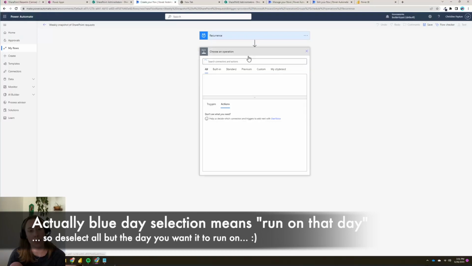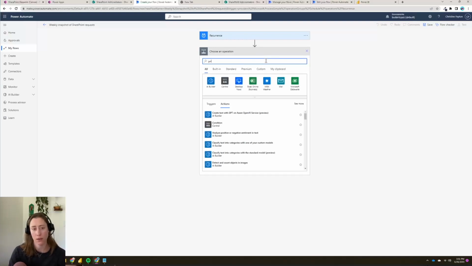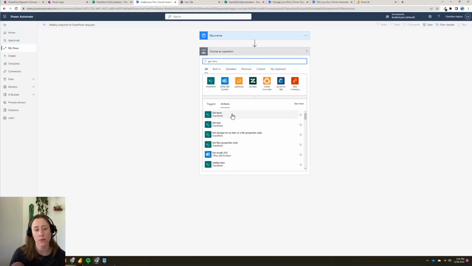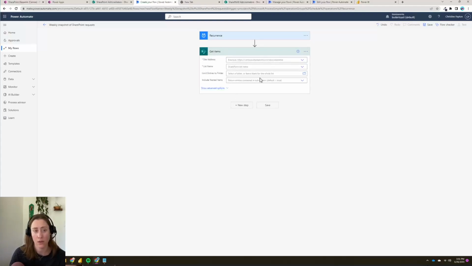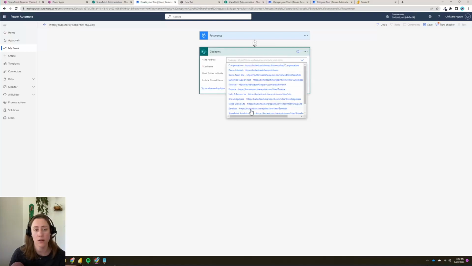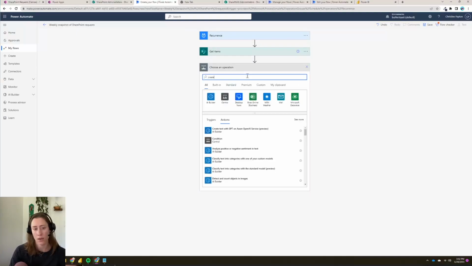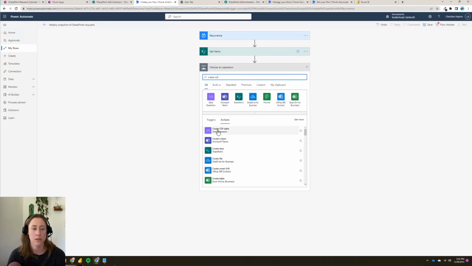So we're going to do new step, Get items. We're going to get items from SharePoint here, not get item, get items, because we want all the items. And we're going to put in our site here and select our list name, SharePoint requests, and now create CSV.